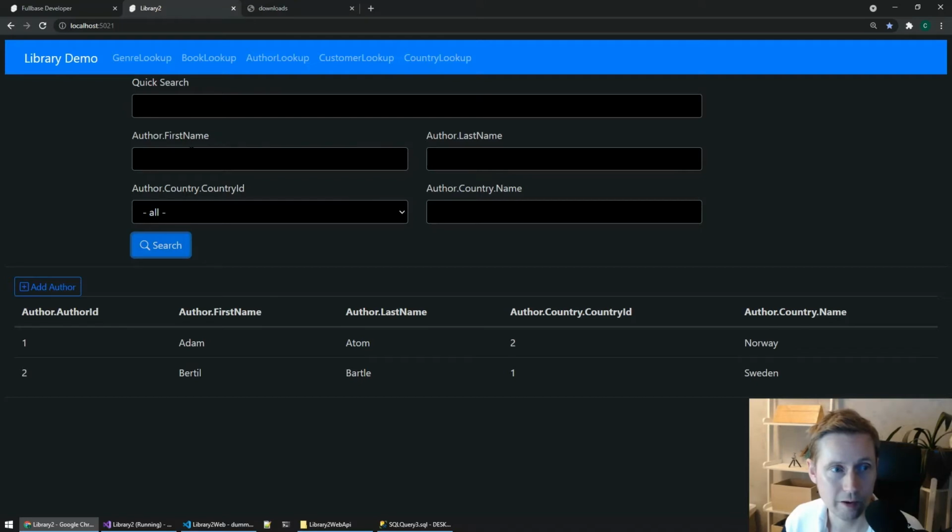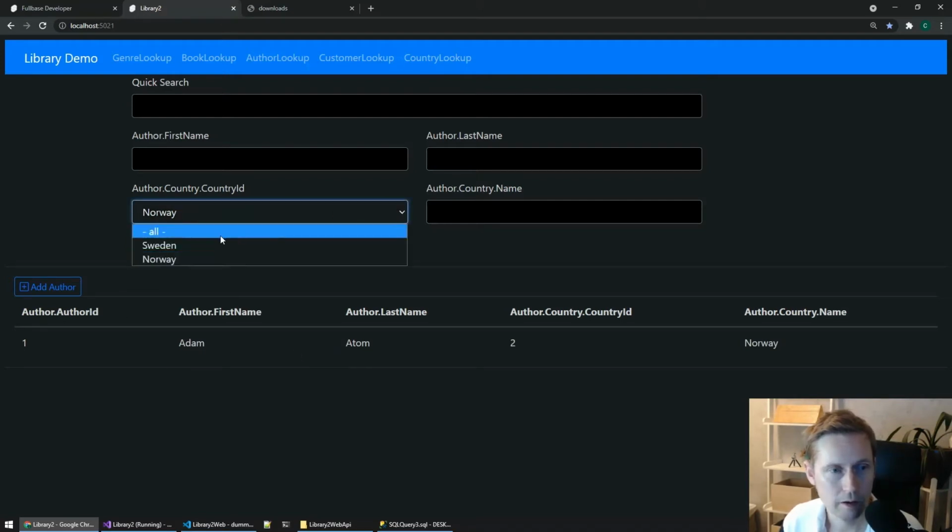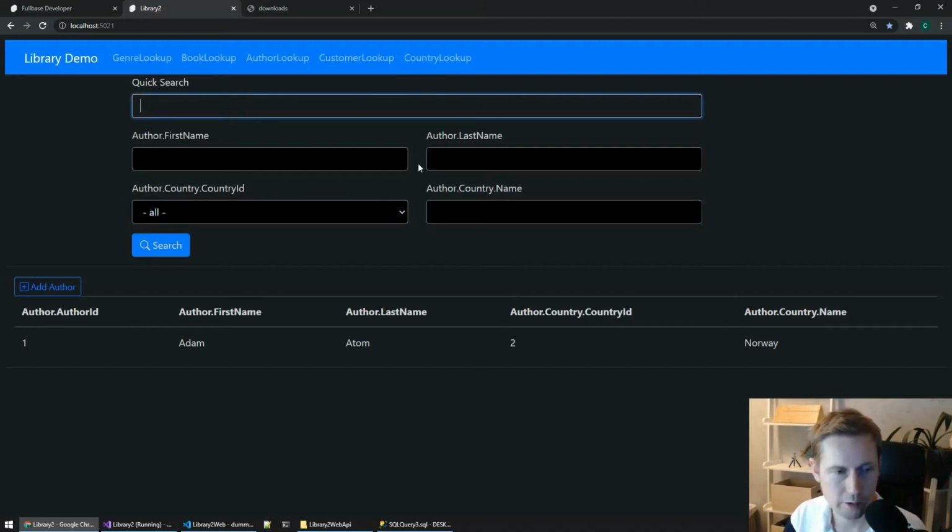And the same of course applies here up in the search. We can search for all authors in Sweden, search, and then we find Bertil. We can pick Norway and search, and we find Adam. And then we also have the quick search again. We have it on the search in the filter, so we can actually search for Bertil, and then we find Bertil. We can also search for Sweden, and then we find all authors from Sweden. Okay.